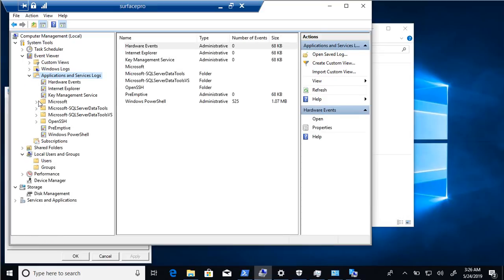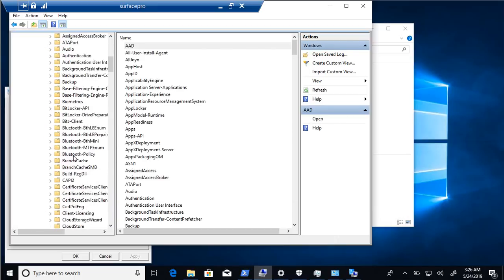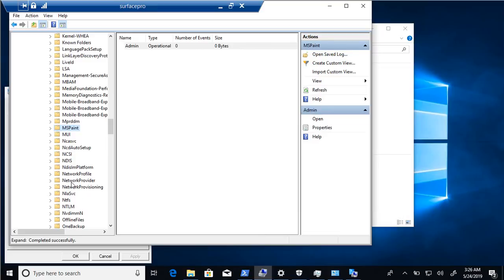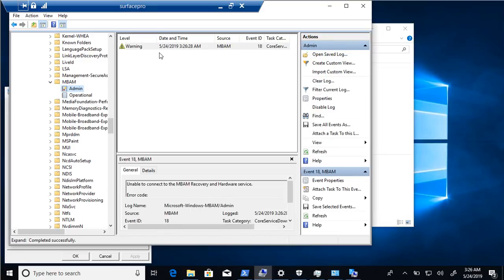Okay, so if we go here, we should see an mbam section, and there it is. Right, and it's got two logs. First one is, okay, so this is not good. Unable to connect to the mbam recovery and hardware service. Cannot process the request. Okay, that's not good.